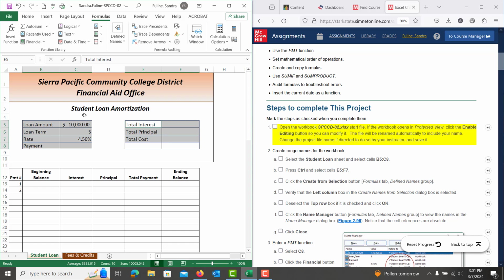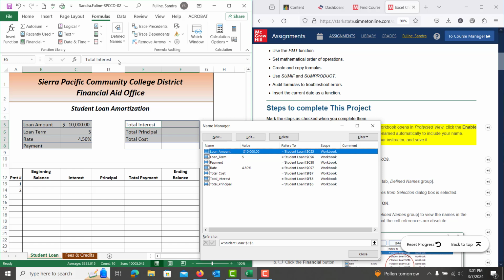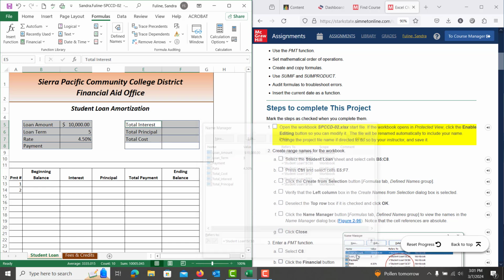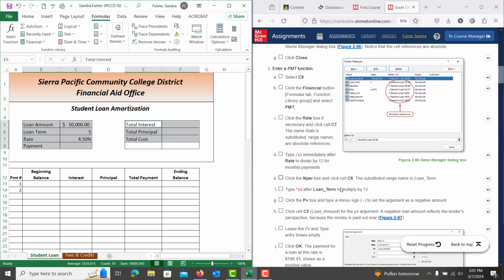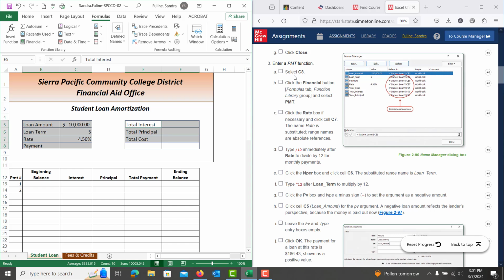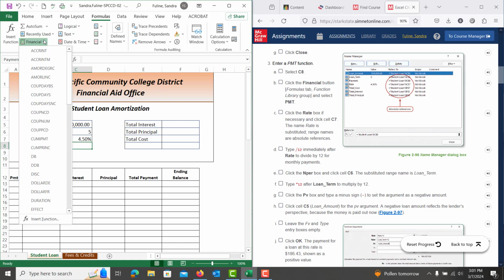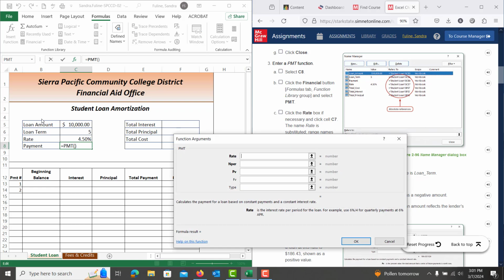And then we're going to go into the Defined Names group again, and we're going to go to the Name Manager. We're going to go ahead and double check and make sure that you have about 7 names there. And we're going to close that out. And then we're going to scroll down. I'm on number 3 here, and we're going to enter a PMT function for cell C8. So we're going to go to cell C8, and we're going to go up to our Financial command in our Formulas tab, and we're going to go down to Payment, PMT. So we're going to click on PMT.